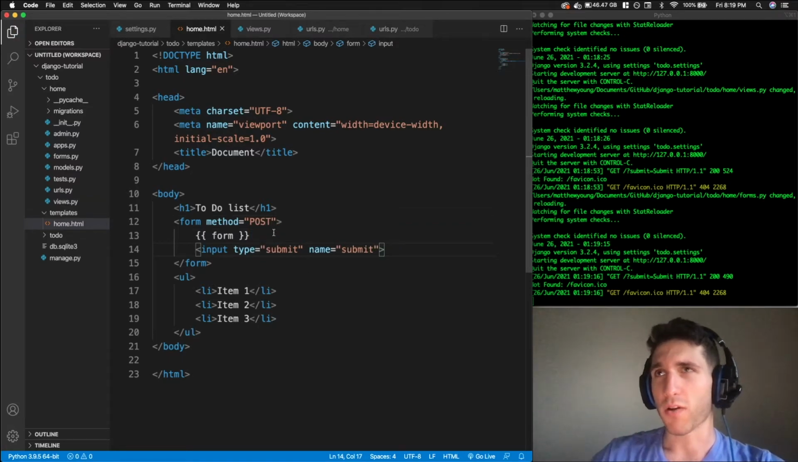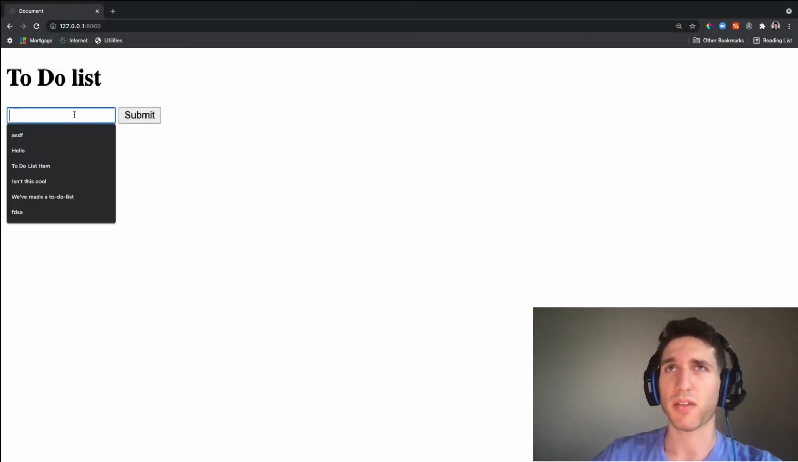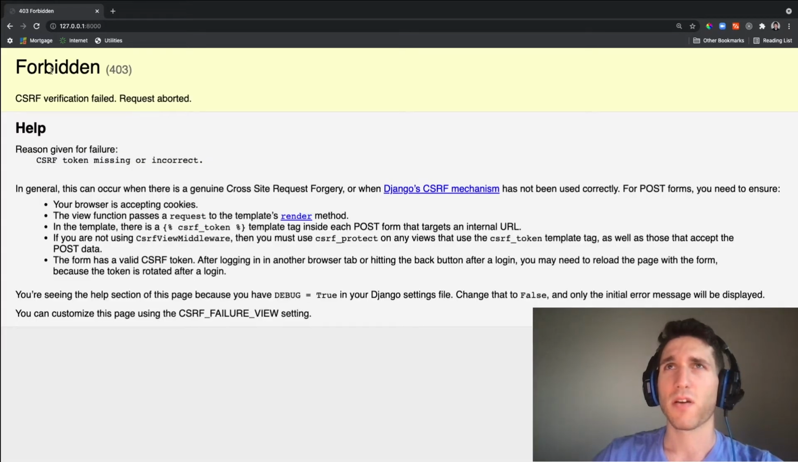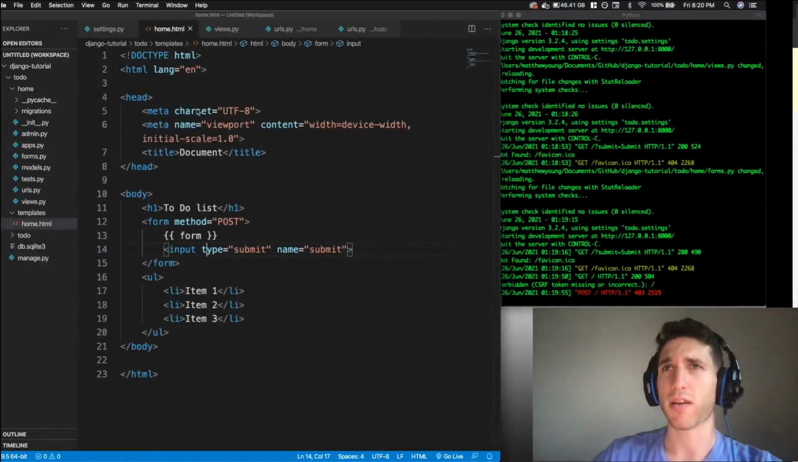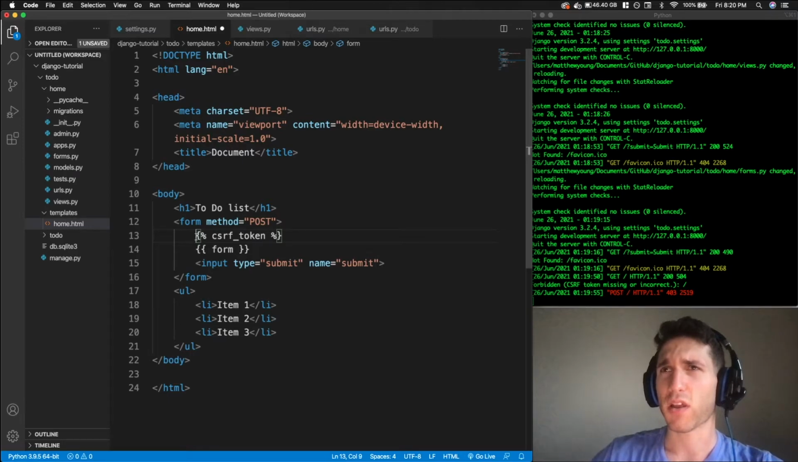Something about Django forms though, when we send a post request, if we refresh this page and we try to create an item called ASDF, it'll say forbidden, CSRF verification failed, request aborted. So in all Django forms, we need to have a CSRF token, and we can do this with the following syntax: a curly bracket and then a percent sign on both ends with the name csrf_token in the middle of all that.